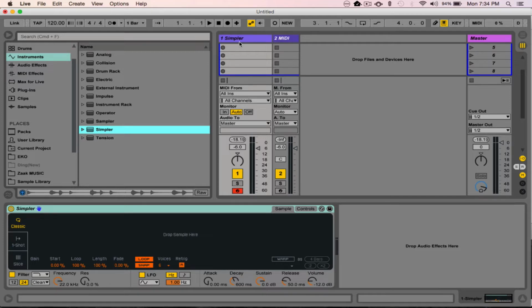So the new version of Simpler is a lot like the old version of Simpler. Pretty much everything that you learned about the old version will apply to the new version, with a handful of pretty cool new features, especially if you're using Push. A lot of these new features are designed to directly integrate with Push, and using Push to slice up beats as part of your workflow.